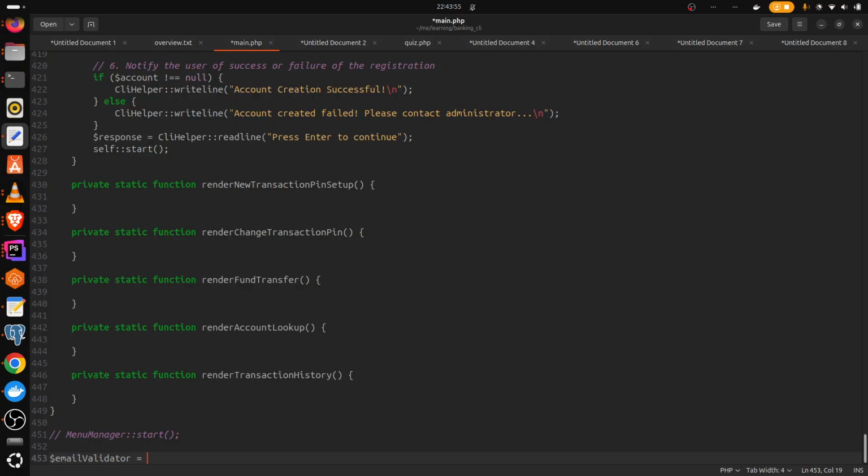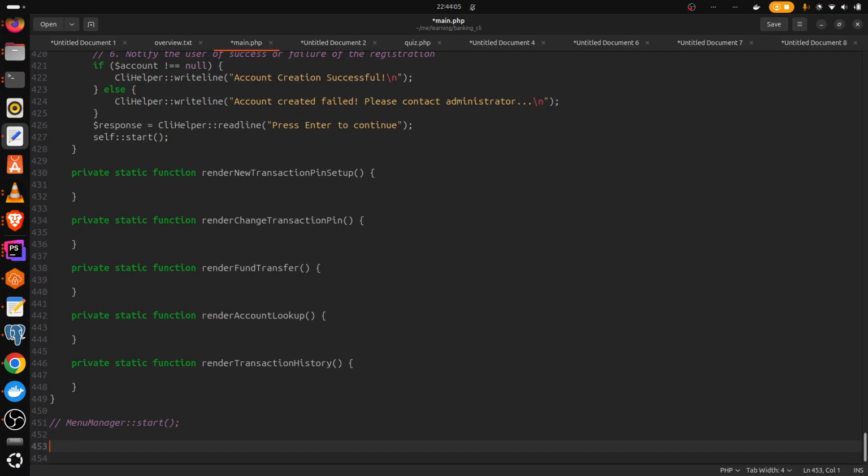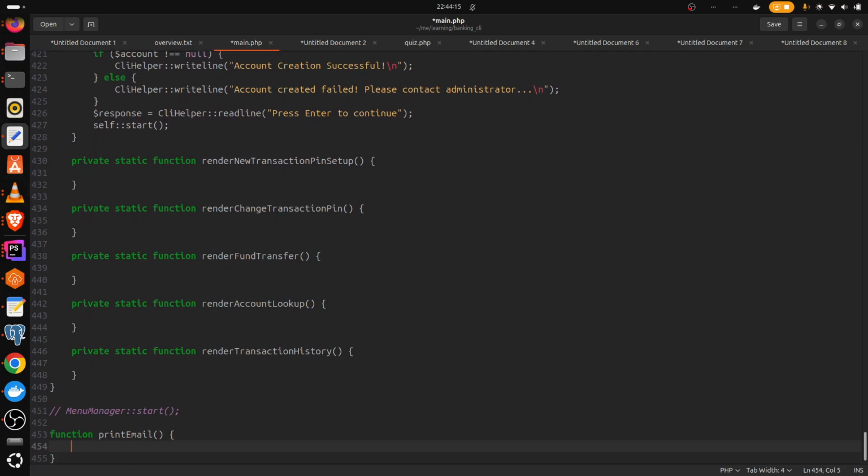Let's give an example of a callable. Let's say we have a function here. So that's a function print email. Now this print email, when you call it, will just print the email. So let's say johnsmith@gmail.com, right?